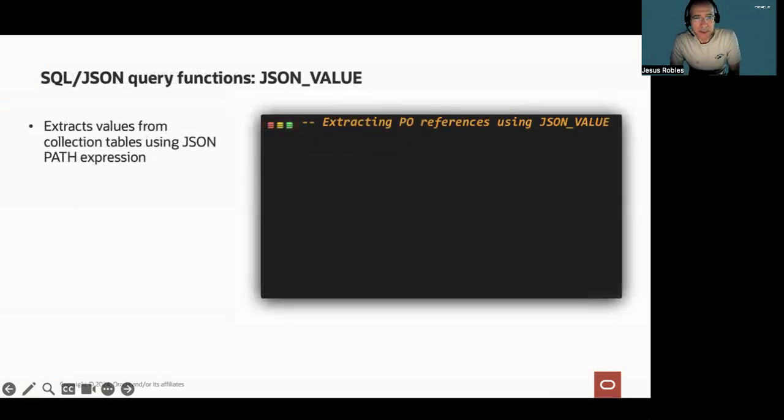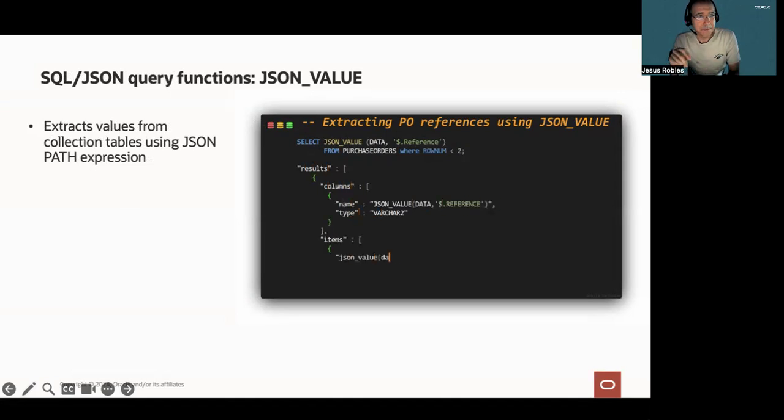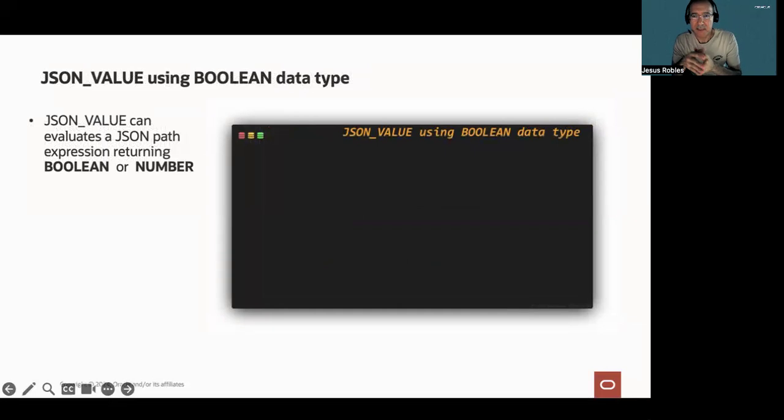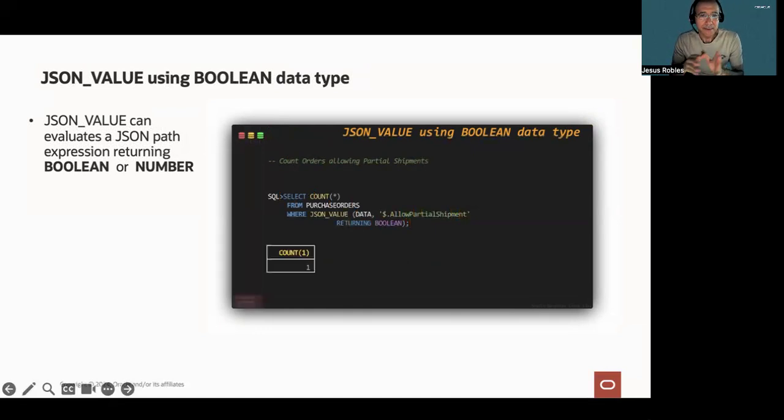Now, let's see how we can use SQL JSON query functions. So let's start with JSON_VALUE. This select statement extracts purchase order references from our JSON collection table purchase order using the JSON path expression $.reference. JSON_VALUE can evaluate a JSON path expression. It returns a Boolean value, true or false, or a numerical value, 1 or 0. In this example, the select statement evaluates whether or not the purchase orders in our collection allow partial shipment and then counts them.